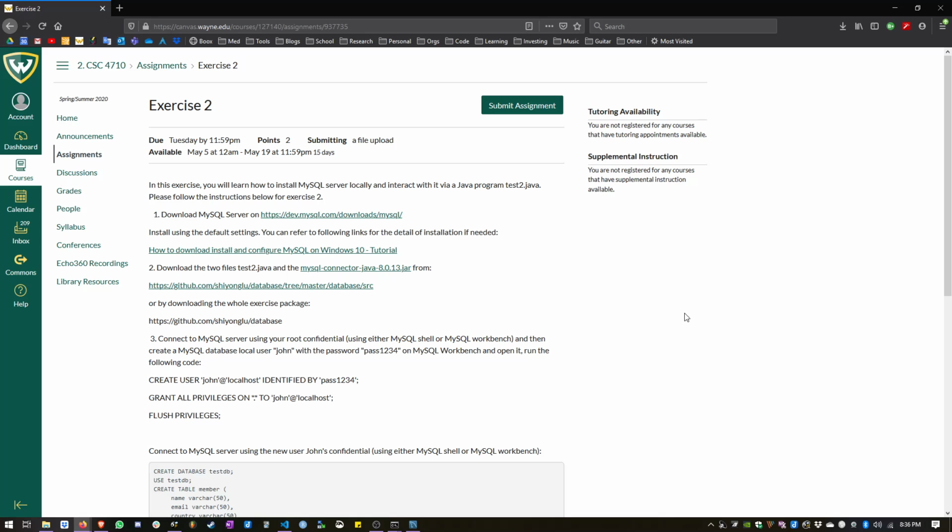Okay, hi everybody. This is part 2, so exercise 2 is our database class, CSC 4710. What we're going to do in this assignment is basically install MySQL server locally on our machine, and then we're just going to do a test query. So the steps in this exercise, first is to download the MySQL server.